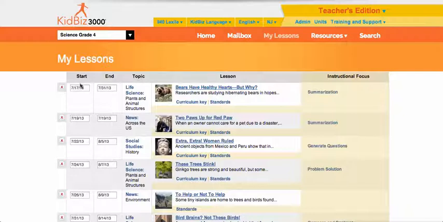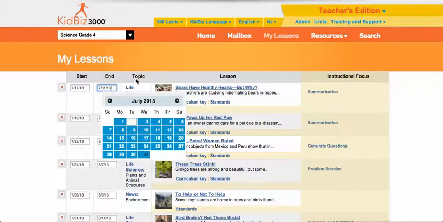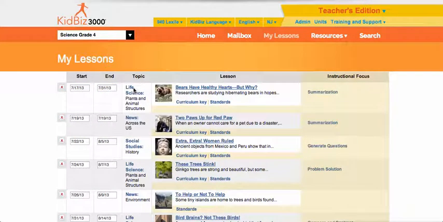So you can see here there's a list of the lessons that'll be coming up for your class. The start date, you can change that if desired. The end date, you can change that as well. The topic, that tells you what the content area topic is. So this is an article on life science, plants and animal structures. Here's the lesson title. And then over on the right-hand side, you'll see the ELA focus. And as you scroll down the page, you'll see all of the content scheduled to be delivered to your students over the upcoming week with both the content area information and the ELA focus.